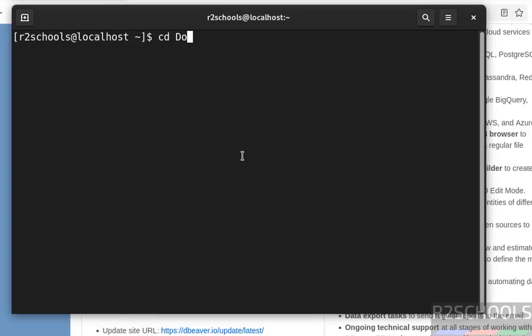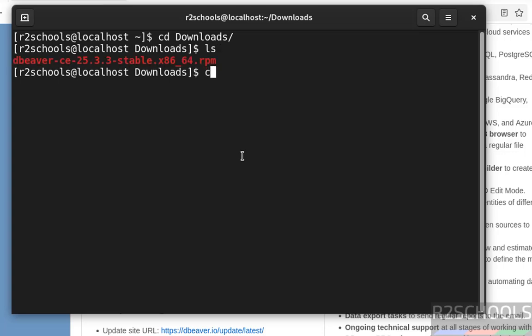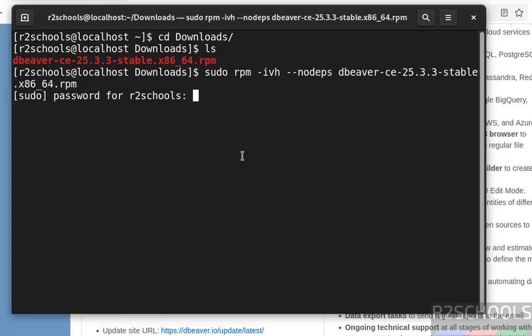Now open terminal. Go to downloads directory, cd Downloads, ls. Now install this package. sudo rpm -ivh, then dbeaver. Press the tab to autofill the entire file name. Hit enter. Provide the password of the currently logged in user, which must be the sudo user or root account.